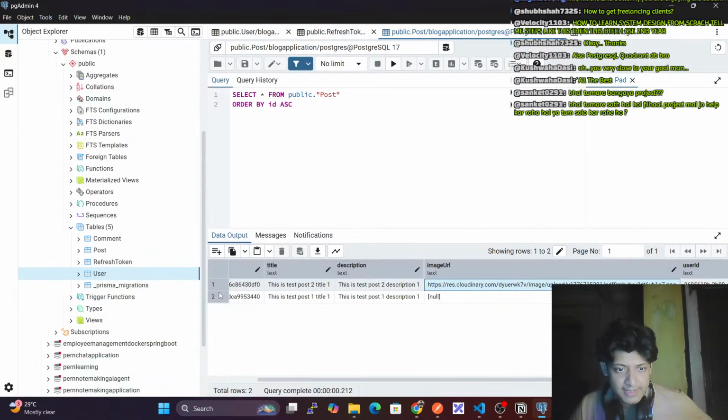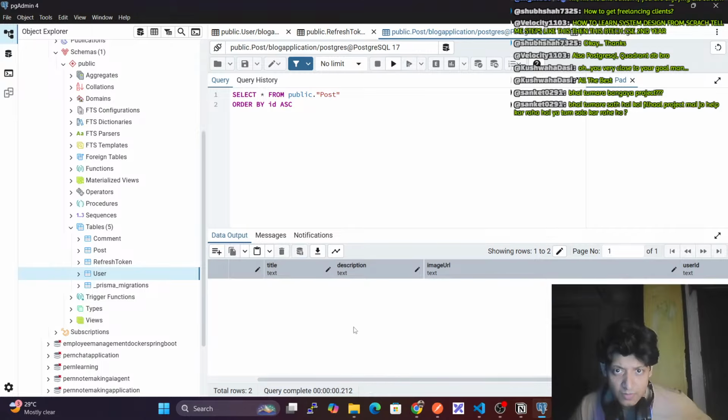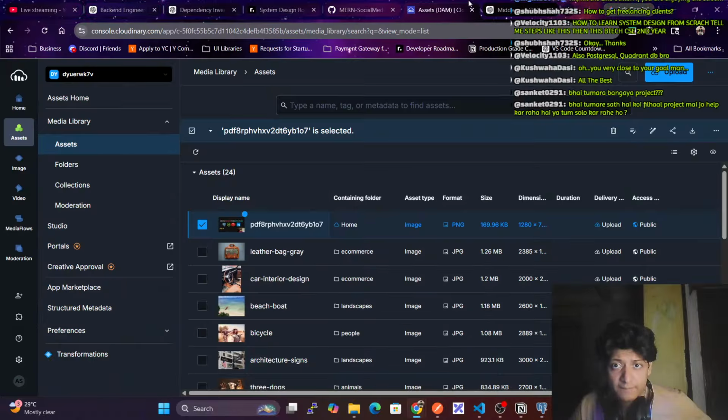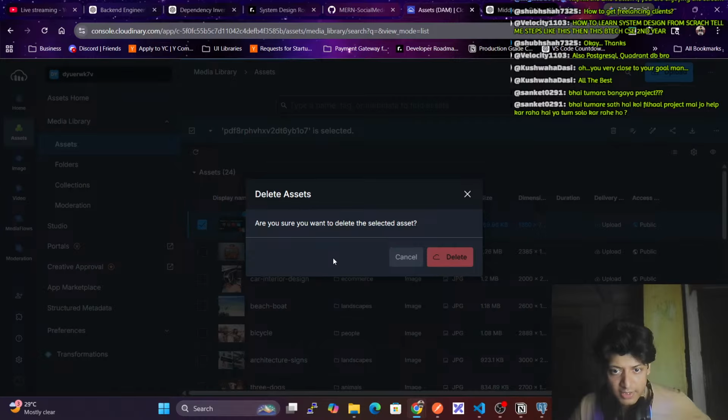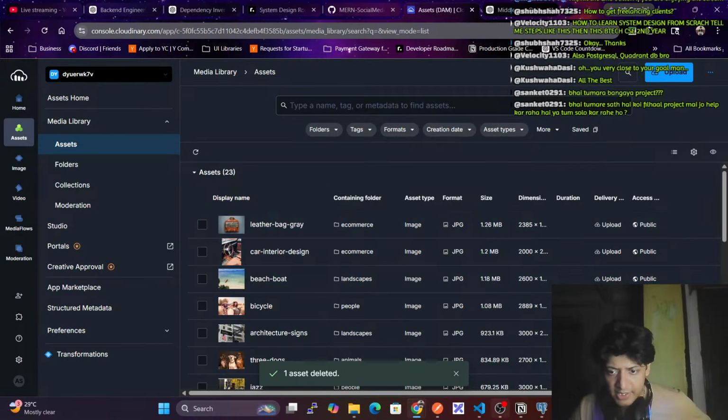Let's do one thing. Let's delete both the posts. Yes, delete the post. We deleted the post, and let's go to my Cloudinary. Let's delete this also from Cloudinary. Now see, it has been deleted from Cloudinary. Yep, it has been deleted.